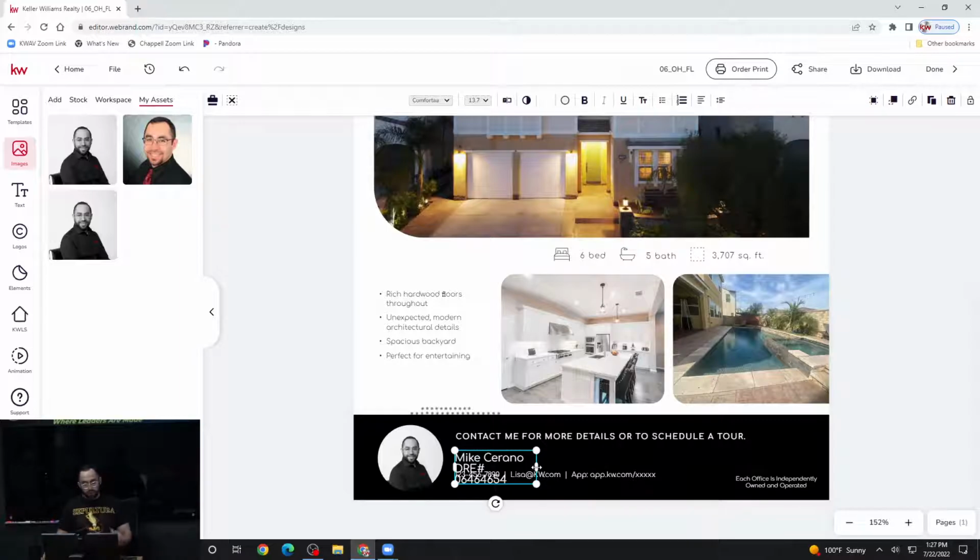And if you need to, in this case, make this a little bit bigger so that it fits, you can always click on one of the little arrows over on either side of the text box, and move it around and make it bigger if you need to.